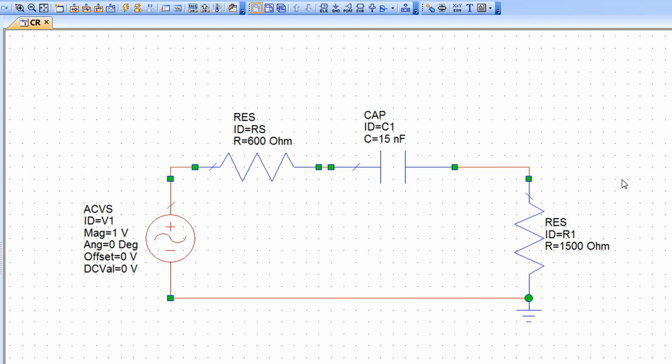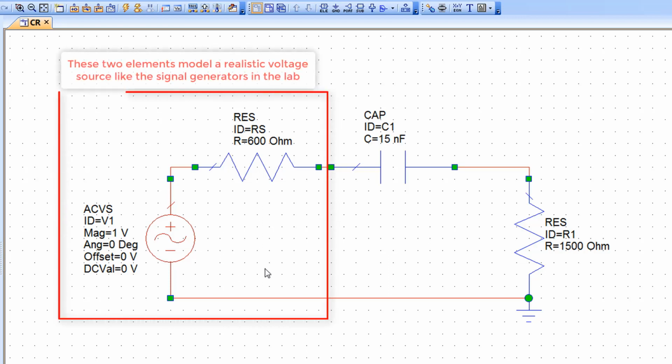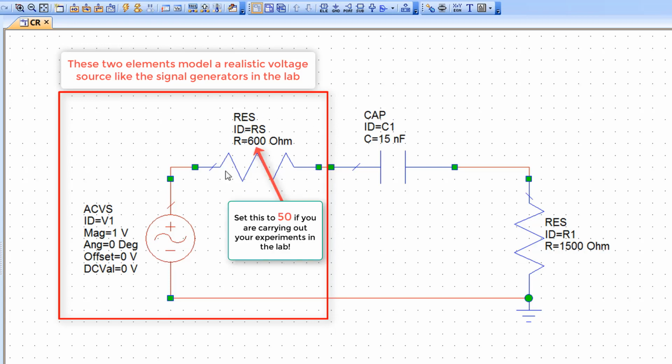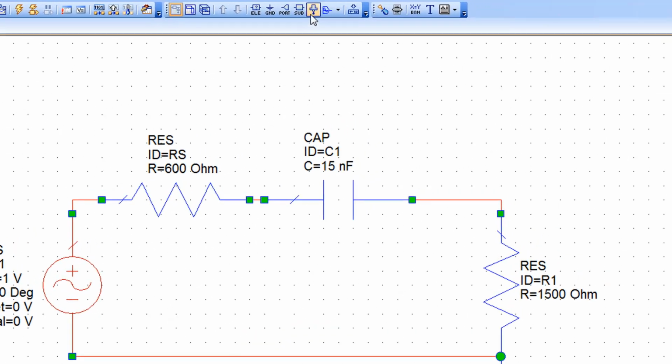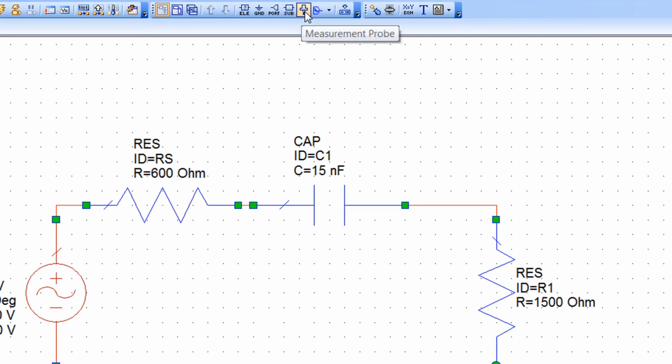I will need to measure both the input voltage on this side of the capacitor and the output voltage right here, because remember that the picoscope has got a non-ideal voltage source. So the voltage that this source here, V1, produces won't be the same once some voltage has been dropped across this internal source resistance here. So I'm going to use a probe, which is one of these up here. So you just click on Measurement Probe, and you must place it on one of the terminals of an element. You can't place it on the wire somewhere. It has to be on one of the terminals of an element.